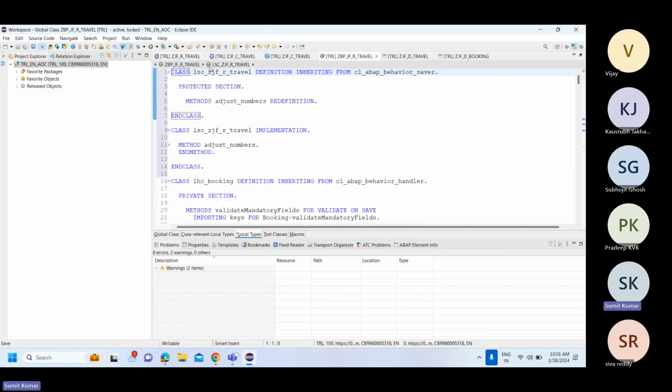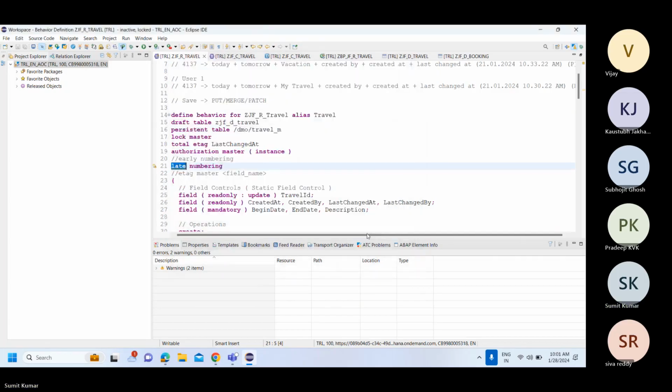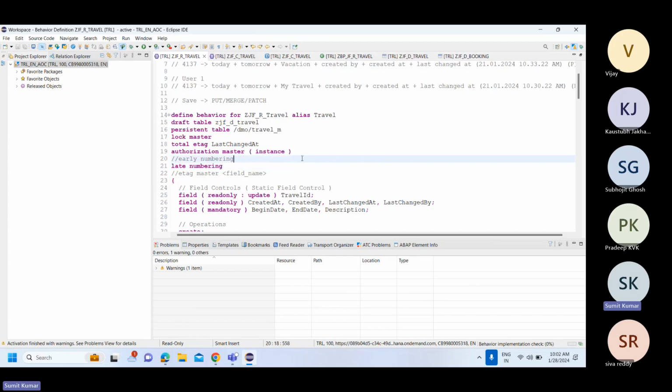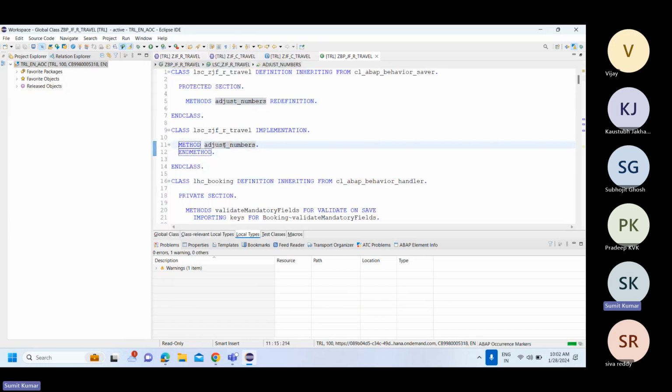So you see, it just got created in a class LSC. LSC as in the save sequence. This is the class, and here this adjust number has been redefined. I'll just try to activate both of them. Okay, so this particular late numbering you see over here now will be used in order for my number generation. So let's see by that time how my system is going to behave. So I will be using this method, and how that works.